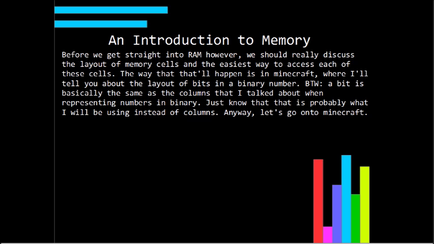Okay, so the layout of bits in a binary computer, a digital computer. What's the layout of bits? We've discussed that already. It literally is binary. You have lots of different columns: a 1's column, a 2's column, a 4's column, etc. I've explained that before, and you can make numbers out of these columns.